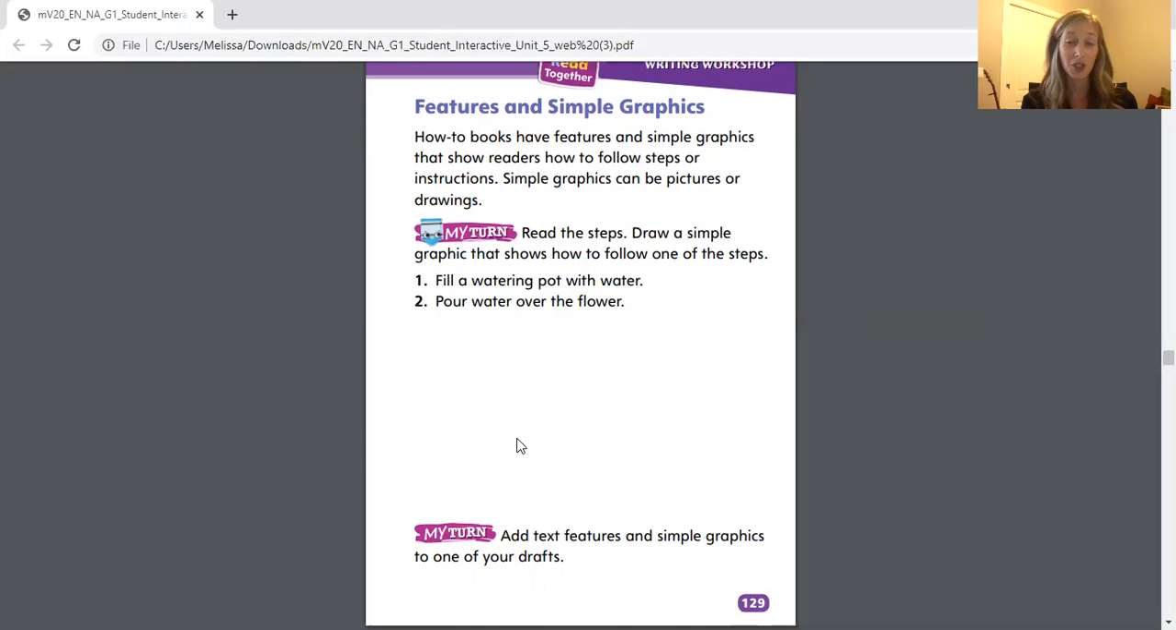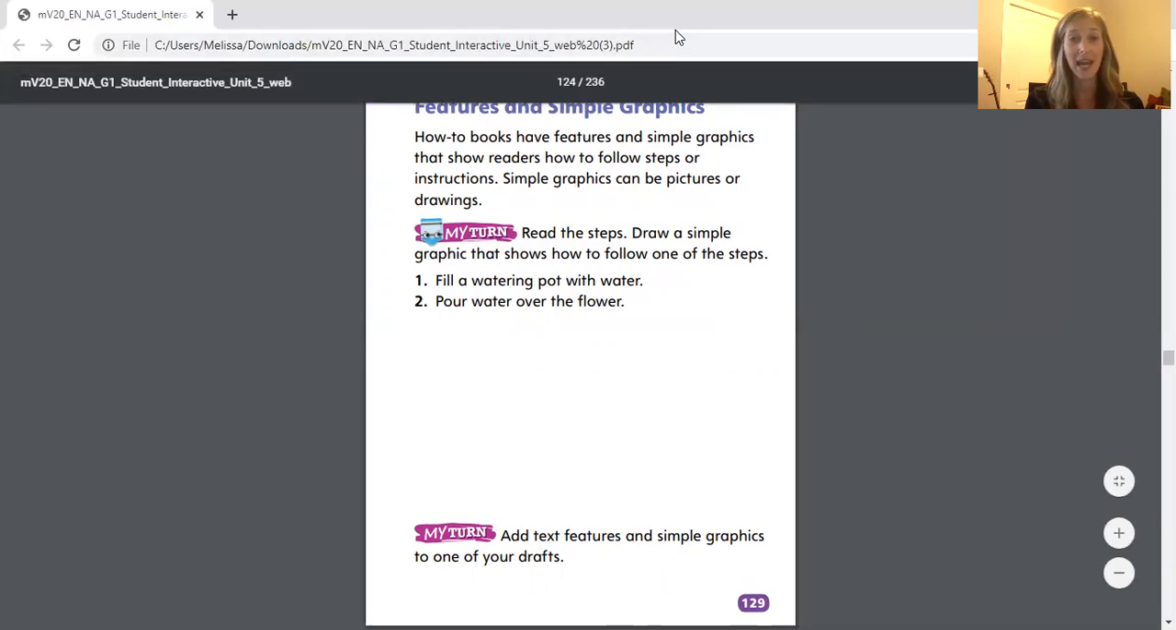Okay, so when you work on your how-to another day, when I give you that assignment, you are also going to add text features and simple graphics to one of your drafts or to your final copy. You're going to create a picture to go along with it. That's all I have for you today. Remember, we're just working on those 3 pages, page 127, 128, and 129.